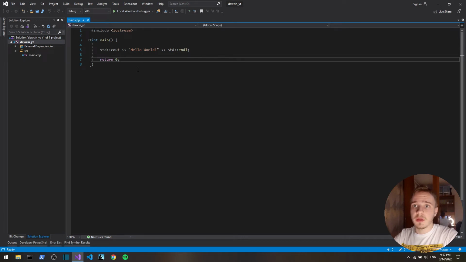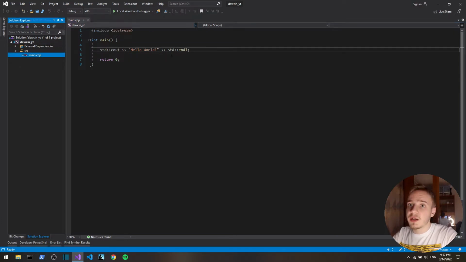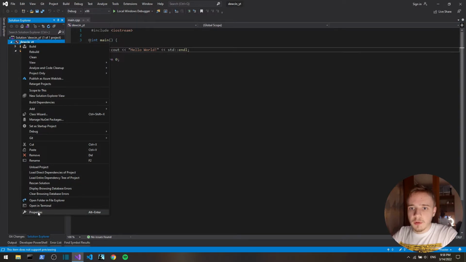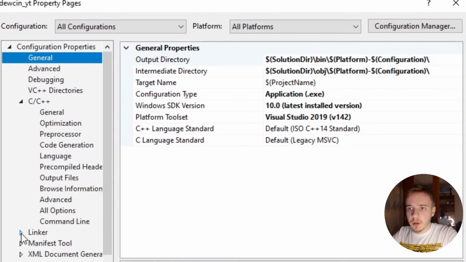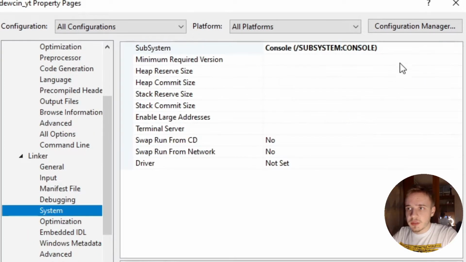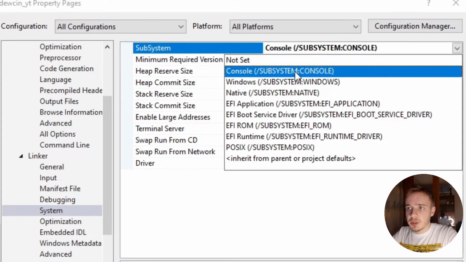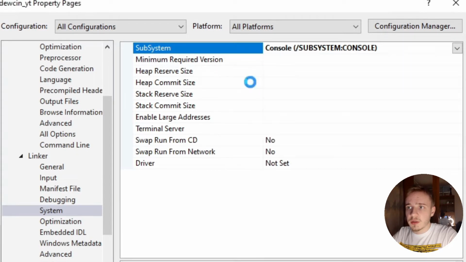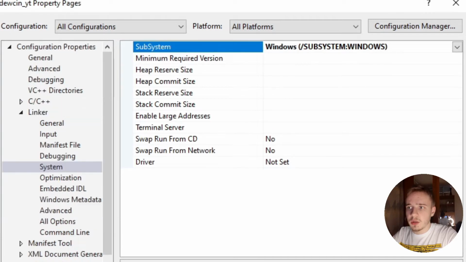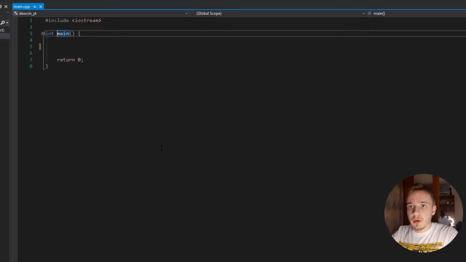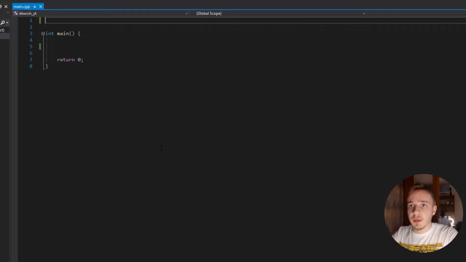Hello, in this video, we're gonna set up a basic main loop. I only got one file, main.cpp, and this file we're gonna use for testing. Now the first thing I'm gonna do is go to linker system and change from console to Windows application. We're gonna get rid of that and that.